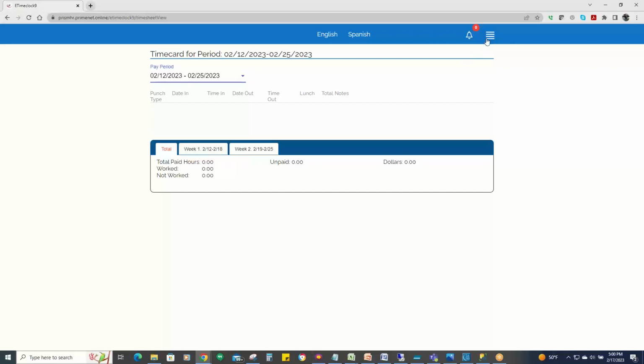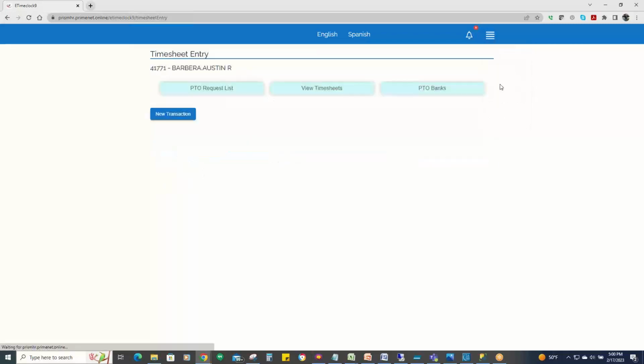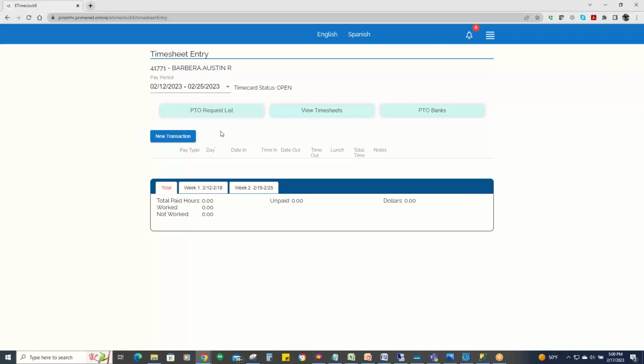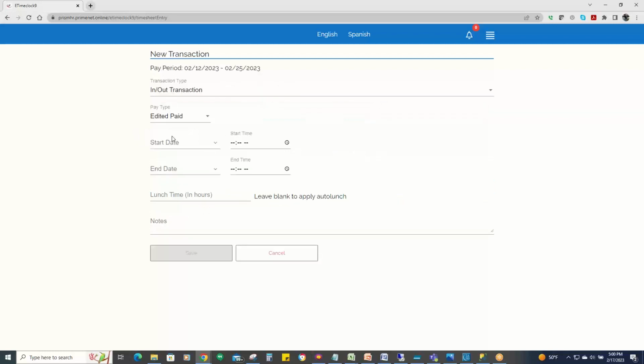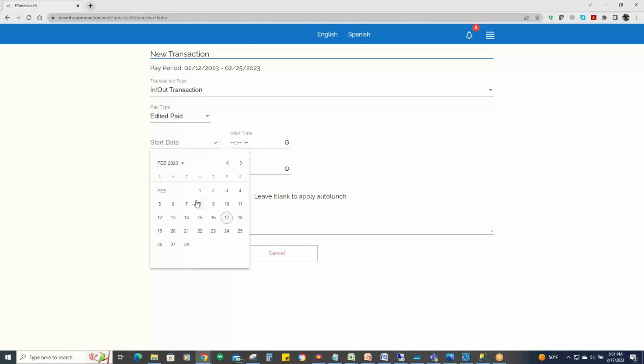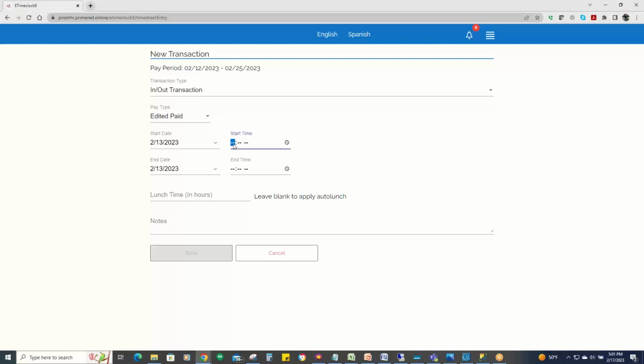I'm going to go over to the right-hand top corner with the 4 dashes or the 4 lines, and I'm going to click, and I'm going to come down and choose Timesheet Entry. Right here, I'm going to choose New Transaction. I'm going to use my in-out transaction, paid, edited paid, and I'm going to choose a date. And we'll choose Monday the 13th. My start time, AM. My stop time, and the letter P for PM.